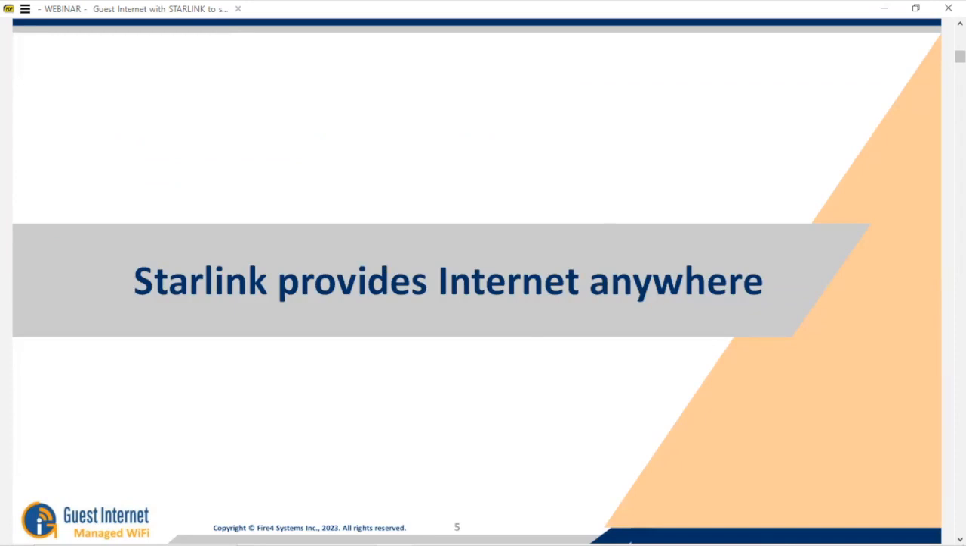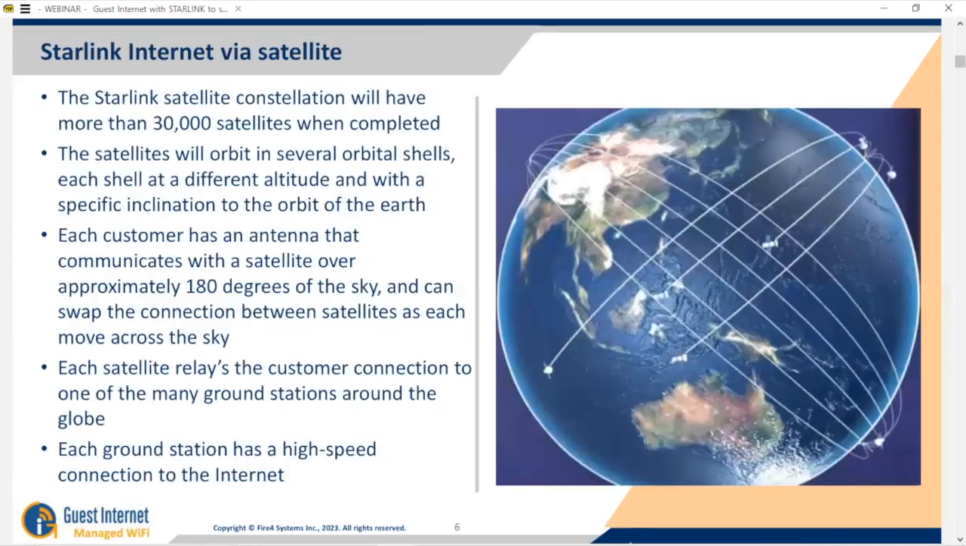First, let's have a quick review of Starlink. Starlink theoretically provides internet anywhere. The Starlink SpaceX company has the ability to disable service in areas that they choose, but basically it covers the whole globe. The Starlink system is a low Earth orbit satellite system. Eventually they'll have 30,000 satellites, and with that number of satellites, it's certain that there's always 1 or 2 satellites overhead at any location.